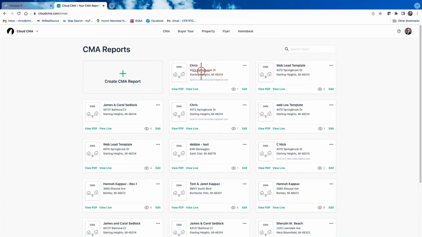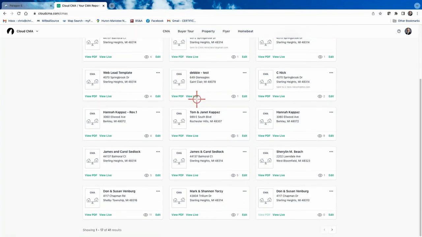Here is the one back in my CMA reports. This is the one that was sent out to the person at 4072 Springbrook Drive. So when they send that email to the prospective seller who was interested in what their home is worth, and you get the follow-up email, it also saves that CMA for me right here. So I can come back at a later date and see what it was. Here's where they're all saved right in here.